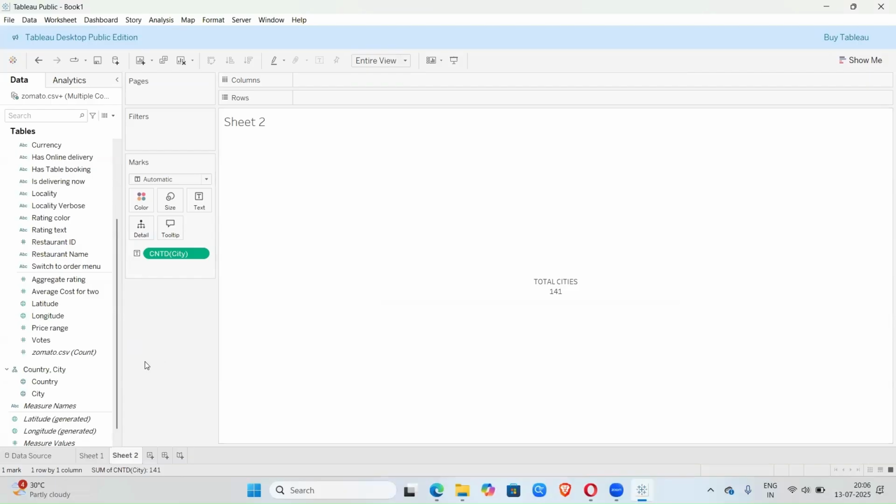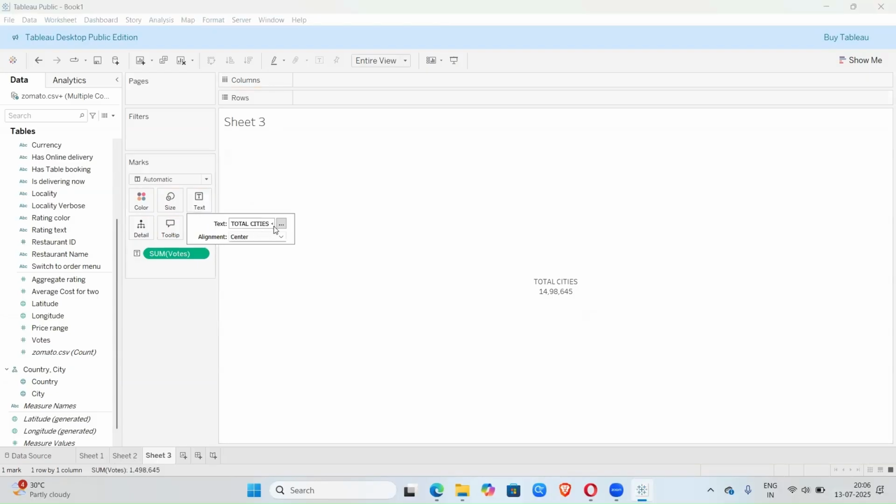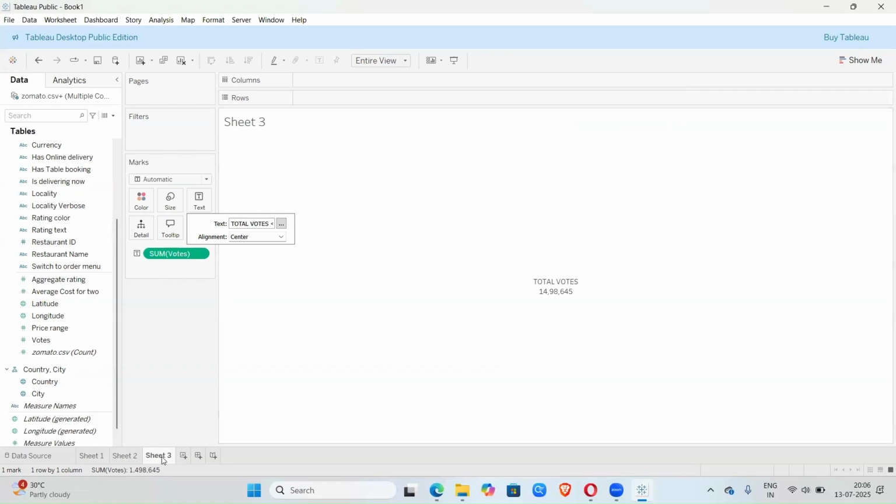And let us drag votes on, sorry, let me duplicate this sheet first. Right click and duplicate. And here, I'll drag votes on top of this. Careful, there you go. So this is the cumulative votes. I'll click the text and the three dots. This will be total votes. All right. That's our third KPI.